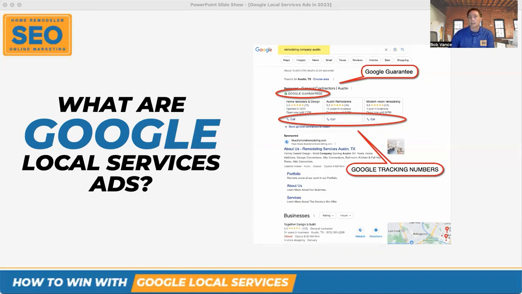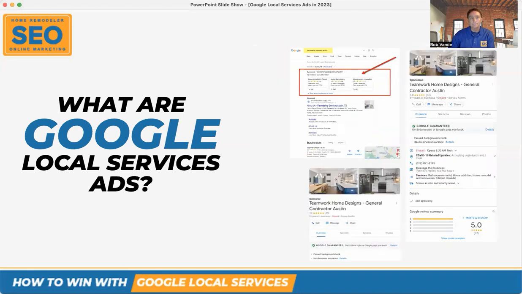For example, if the consumer wanted a new kitchen countertop instead of an actual kitchen renovation, then you would be able to dispute that. Another great feature about these ads is that you get your own local services ads profile, and you can optimize that. You can add all of your business info, showcase your services, feature photos of previous jobs, and of course, include your own Google reviews.